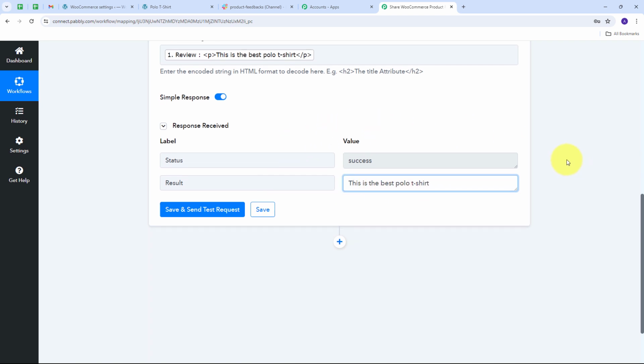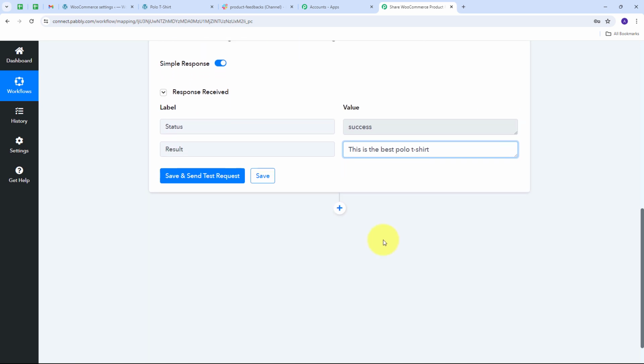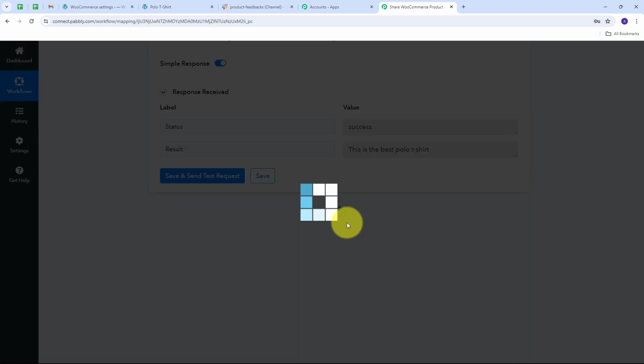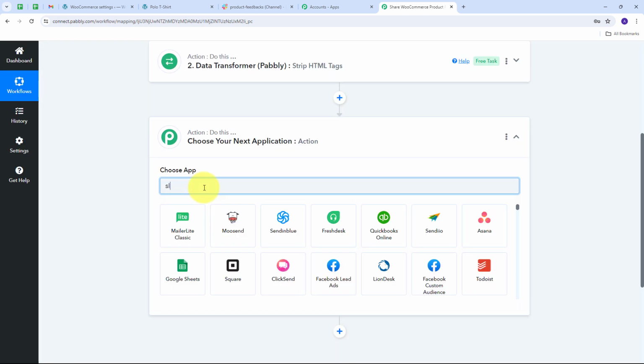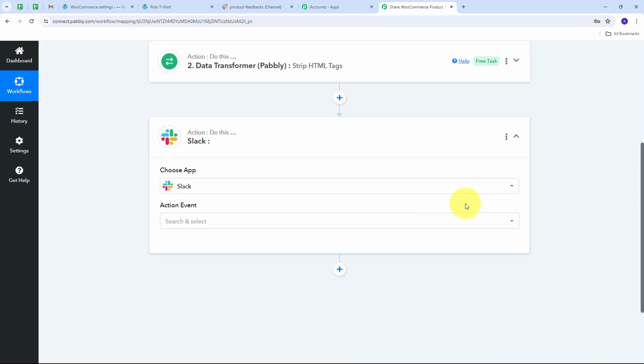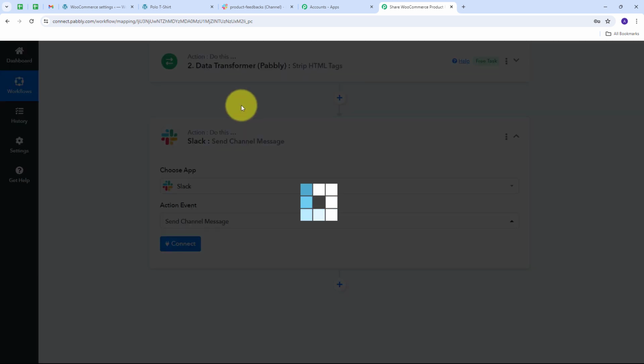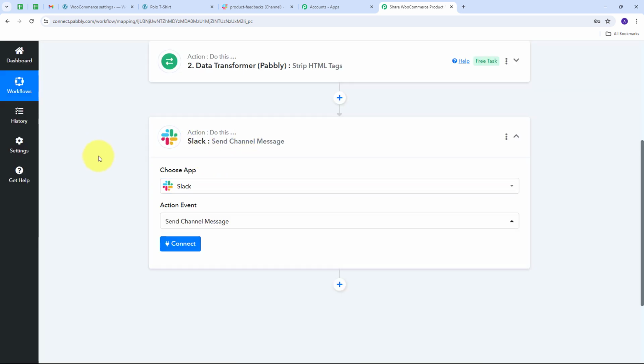Now what I need to do is share this review of my product with my team on Slack. So for that, I'm going to add my last actions tab. And here my action application is going to be Slack. So I'm going to select Slack here, and I need to give an action event. So I'm going to open this tab, and Send Channel Message will be my action event. So I'm going to select this, and I'm going to connect Slack with Pabbly Connect.